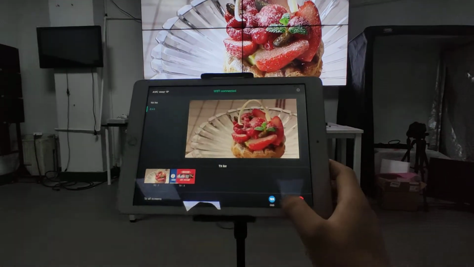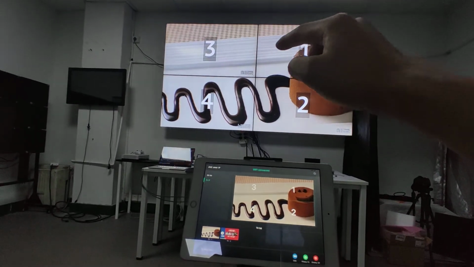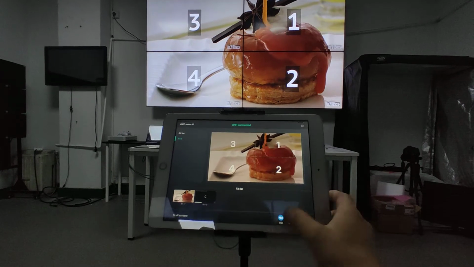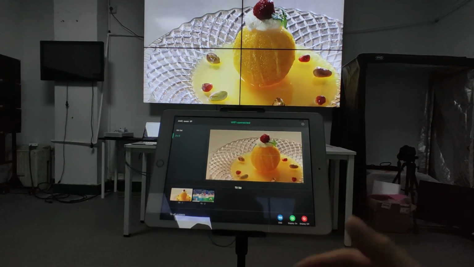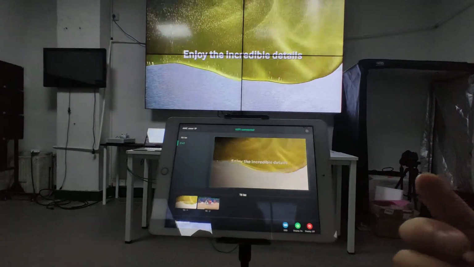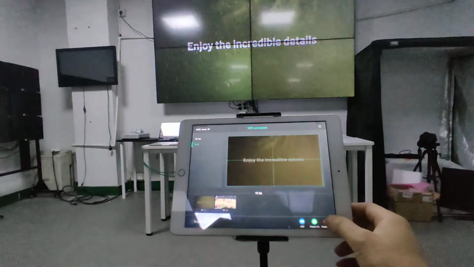And we also got OSD here. So if we click the OSD, then we can see the specific number on each display. And we can just power display off once we finish the settings. So display off.